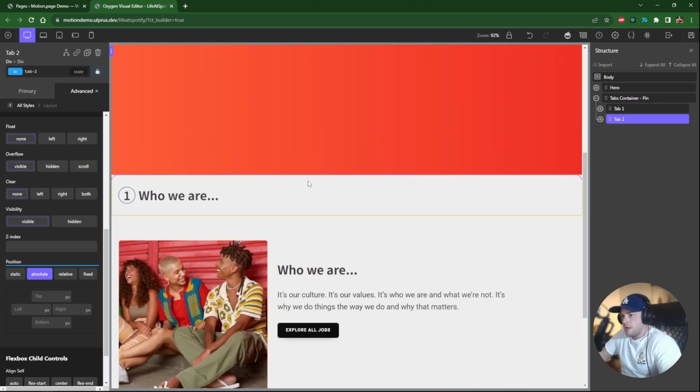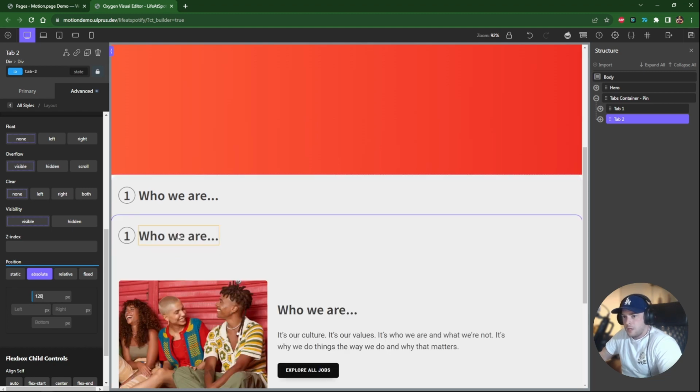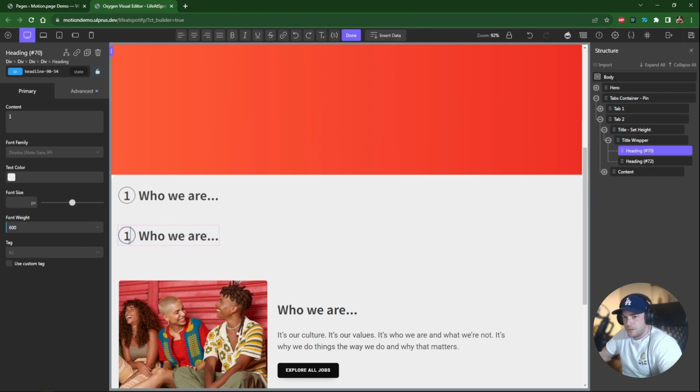So remember, our title, we gave this a set height of 120 pixels, which means we can use that value to push it down 120, so it just starts on this line here. So that's what I'm going to do. And as you can see, it's pushed that down. So if I just rename this to number 2, where we belong.